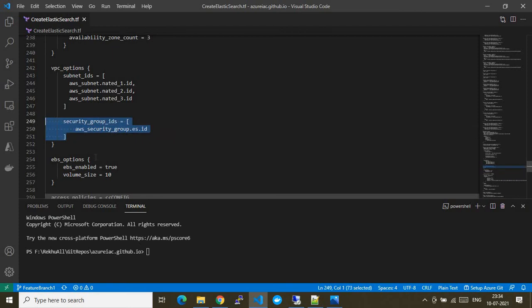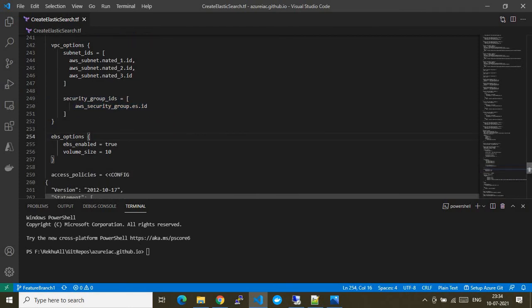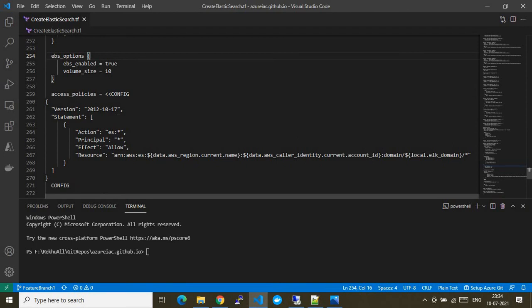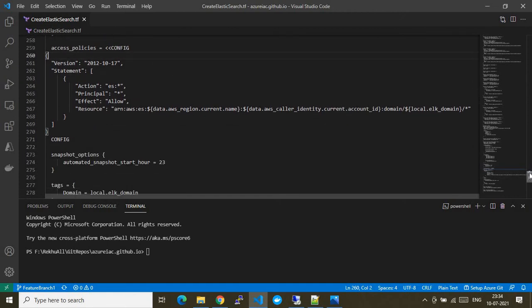Then we are configuring the EBS options. Nothing but this is the storage type option. That is EBS. I'm using the EBS storage type. That's the reason it's EBS enabled equal to true and volume size equal to 10. This is the minimum requirement for the development environment, whereas for production the size should be chosen according to the requirement. Then access policies. The access policy is nothing but, once the Elasticsearch cluster is hosted, from where you need to access the Kibana tool. That's what the access policy tells about.